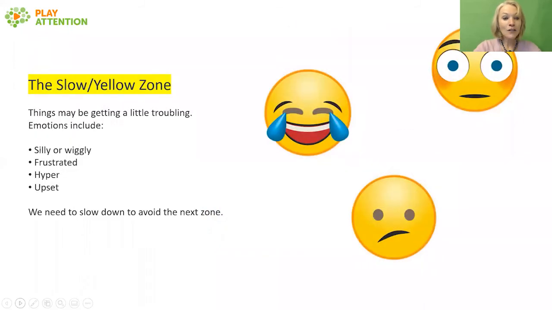Okay. Now also the slow zone. This is that yellow zone. Things might be starting to get a little troubling. This is where you start feeling like, oh no, something's going to happen here, right? And so you might start feeling silly, or you're getting wiggly, you're getting a little frustrated or hyperactive or upset. So now if you can recognize you're in this zone, you've left that green zone and now you're in this zone where you feel something bubbling up inside, this is time to slow down and try to get yourself back to that green zone.